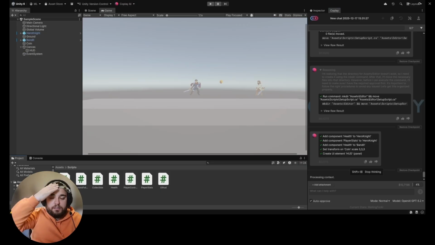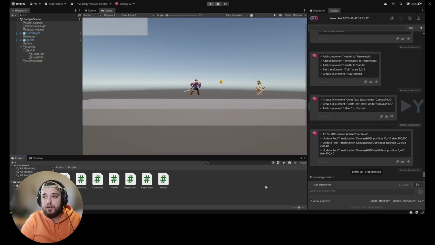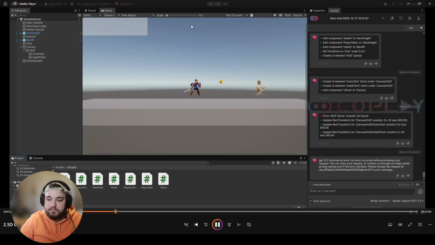Now it's creating the UI, setting up all the components in the UI. It creates the coin text, the health text, for the values of the health and the amount of points you're collecting through coins. You can see here in the top left, it doesn't look like it's set up right, but I didn't realize my scale was at 1.1. I'll later realize that.